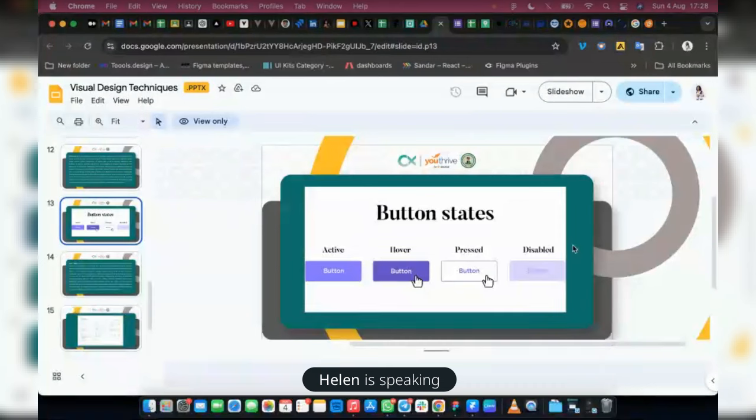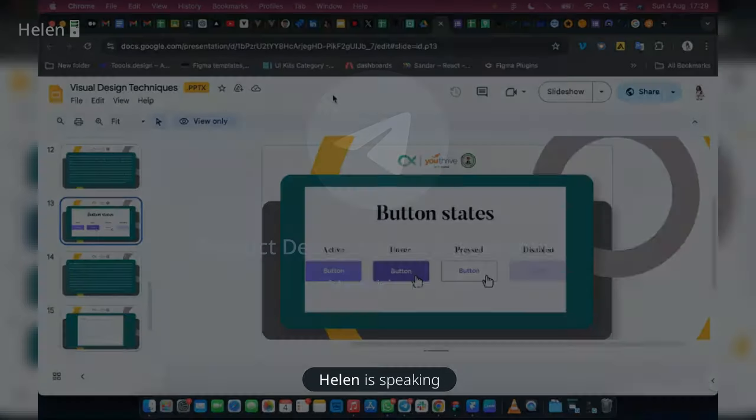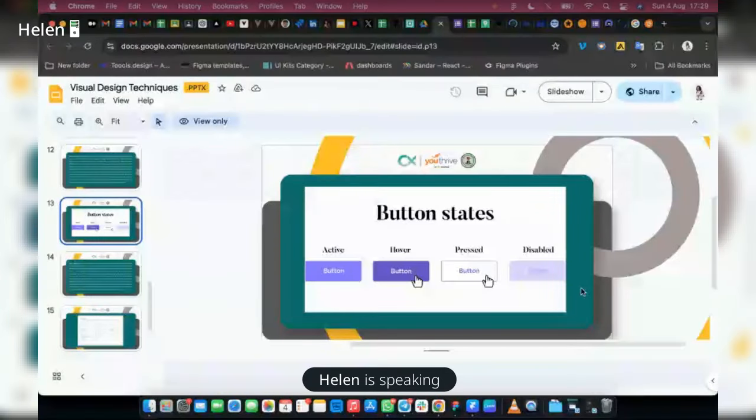Then the press button is when you actually click on the button or tap on the button, it automatically changes color to show you that this button has been pressed or clicked. So that is what it means. So we are going to create these four states of button.